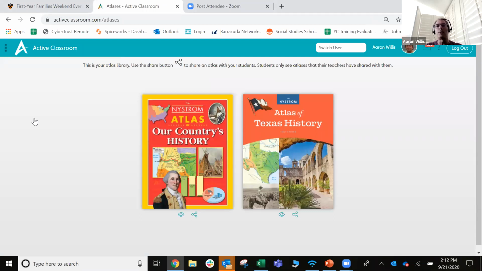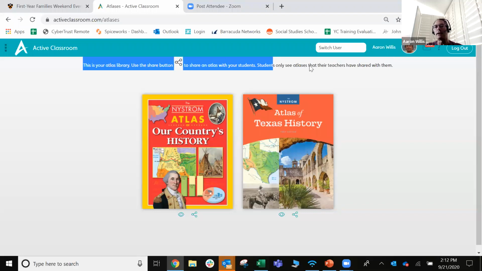Now, here's something really important that I need you guys to pay attention to right now. Read what this says up here. The atlas, this is your library, but your students aren't going to see the atlases unless you share them with them. You only have to do that once in the year, but the idea is here, I saw some of you are 4th, 5th grade teachers.